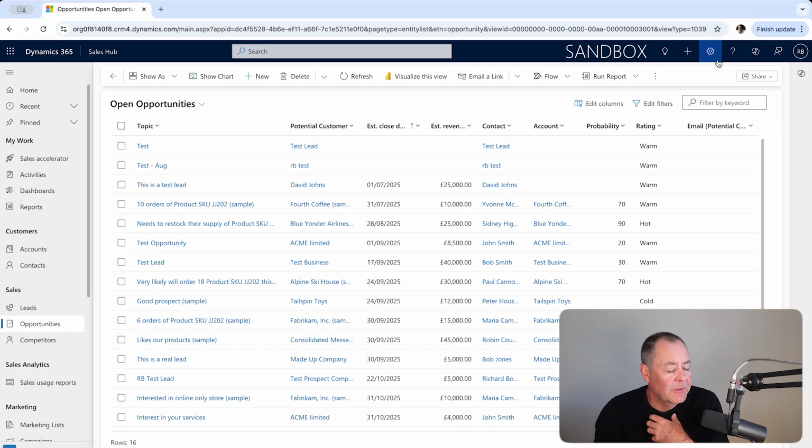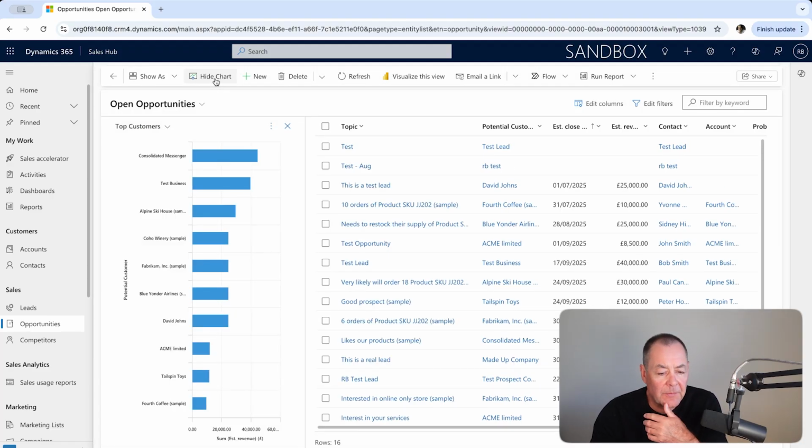Anyway, let's go into the system. I'll show you what I mean by charts. So I'm in the opportunities area, and specifically, I'm in an opportunities view, the open opportunities view at the moment. But I do have the ability to display a chart against this data. So if I click on the top here, show chart, it'll display a chart.